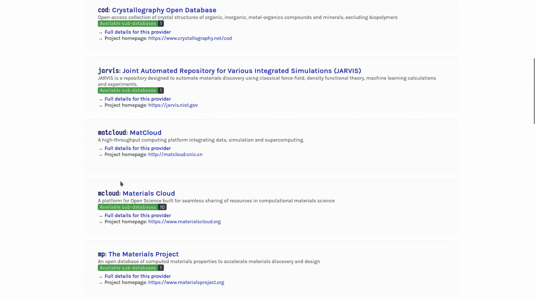So Materials Cloud out of Switzerland. I mean, this is an interesting one because they're probably the primary user of this index thing I mentioned. So they actually have 10 databases that they serve. And that's because to them, a database is a static data set that someone has archived in Materials Cloud.